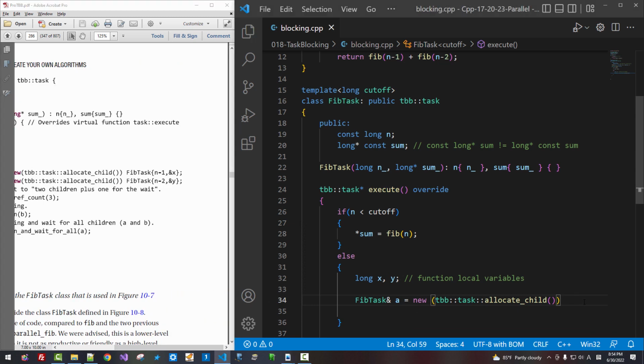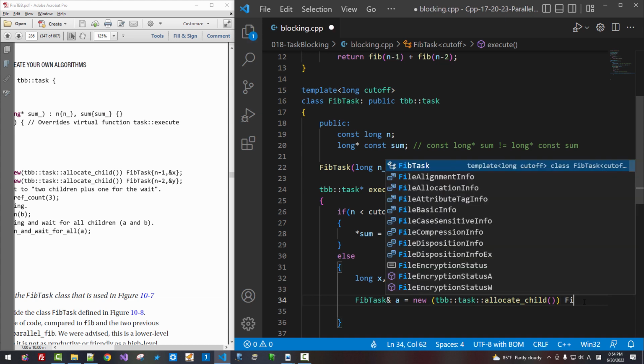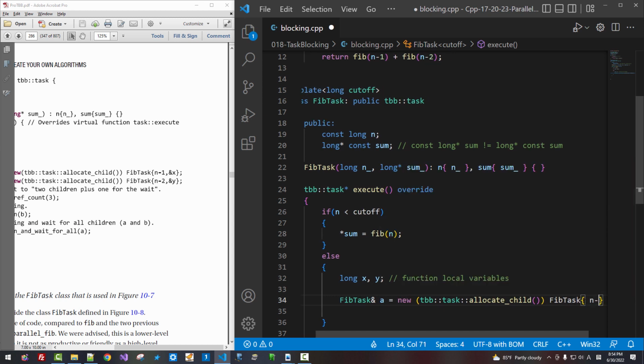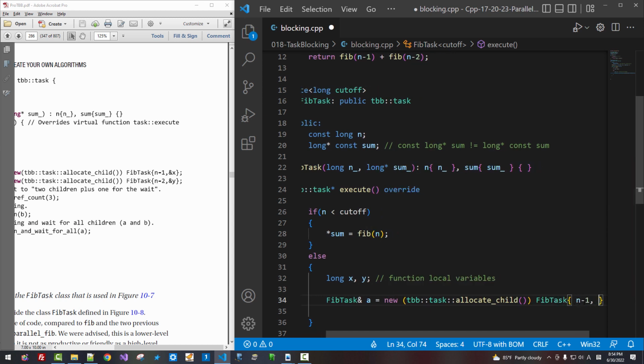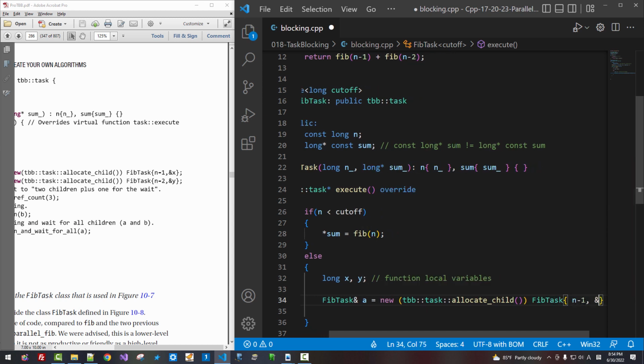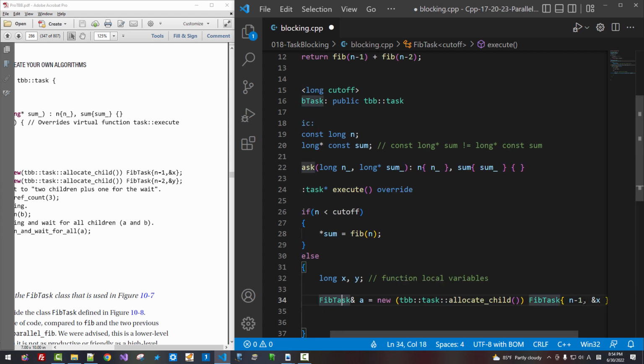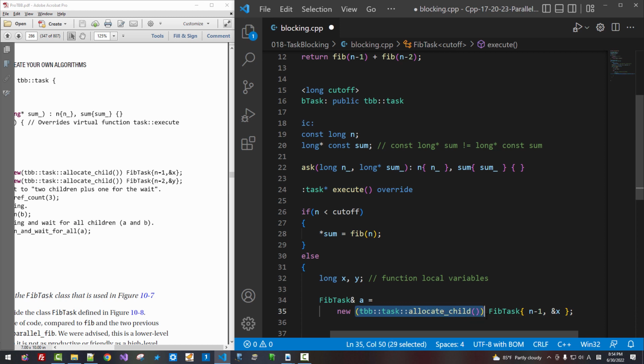We are allocating pivot task n-1. We pass x; semicolon. I will give a line break here. This is called placement new operator. It returns pointer. This is not pointer. This is L value reference.